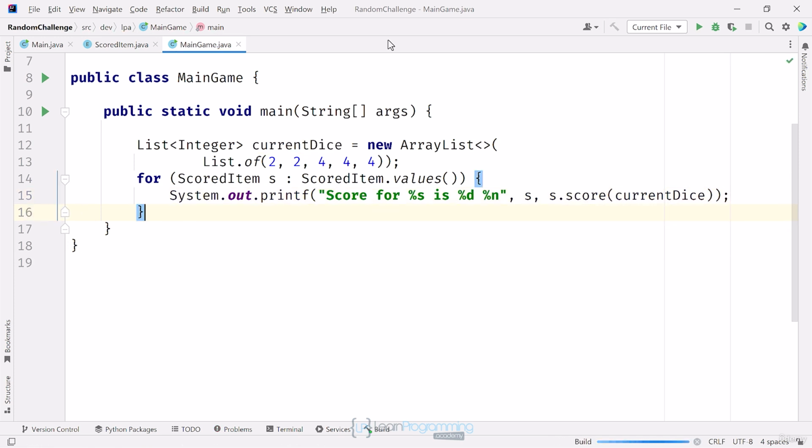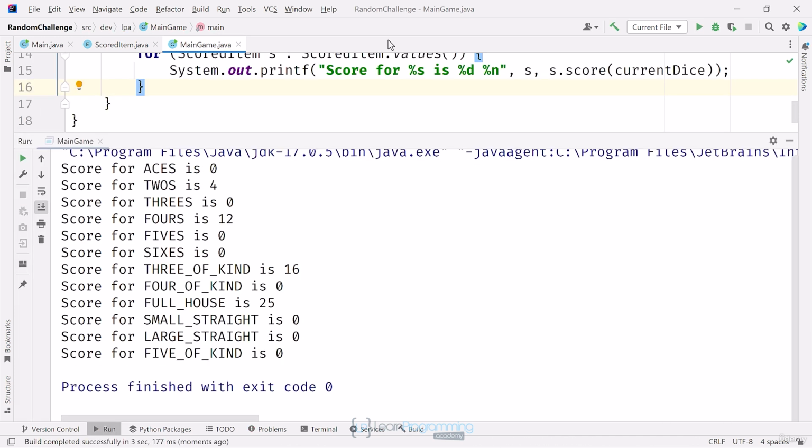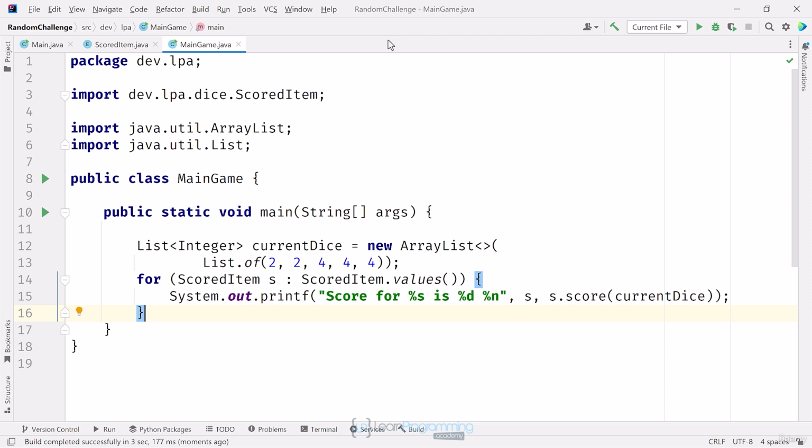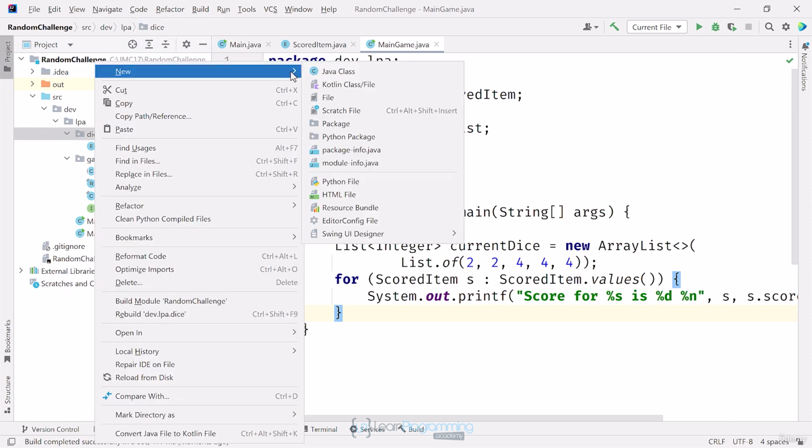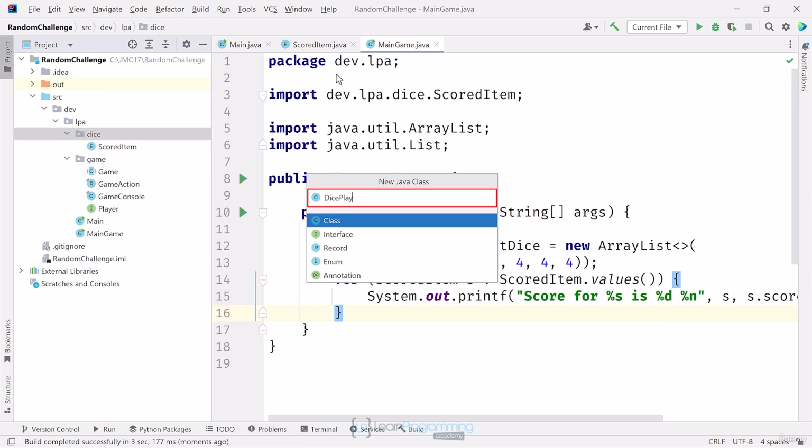Running this code for the dice values I set up, I can see that I get non-zero scores for the categories 2s, 4s, 3 of a kind, and full house. The user can only score each category once. The player has to pick which one to use for the score. A player can't replace a scored item once it's been scored. The next thing I want to do is create a dice player, which I'll add in the dev.lpa.dice package.